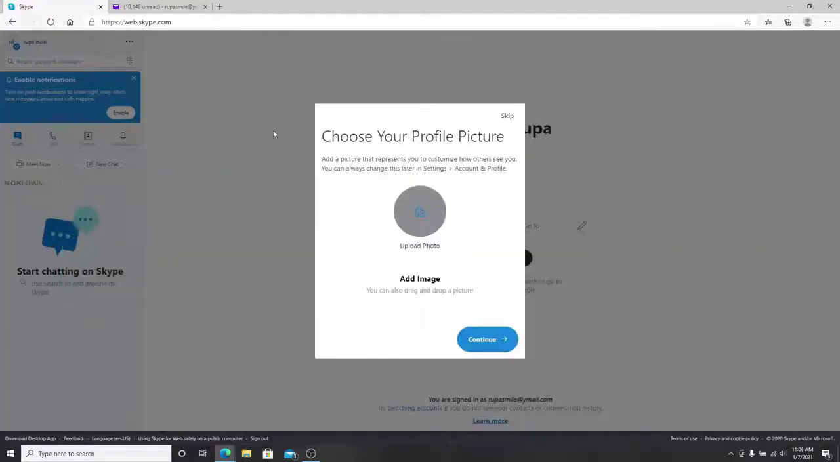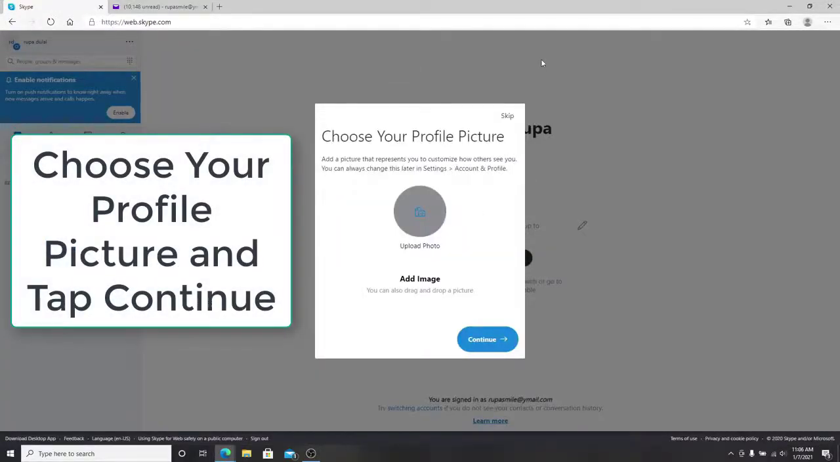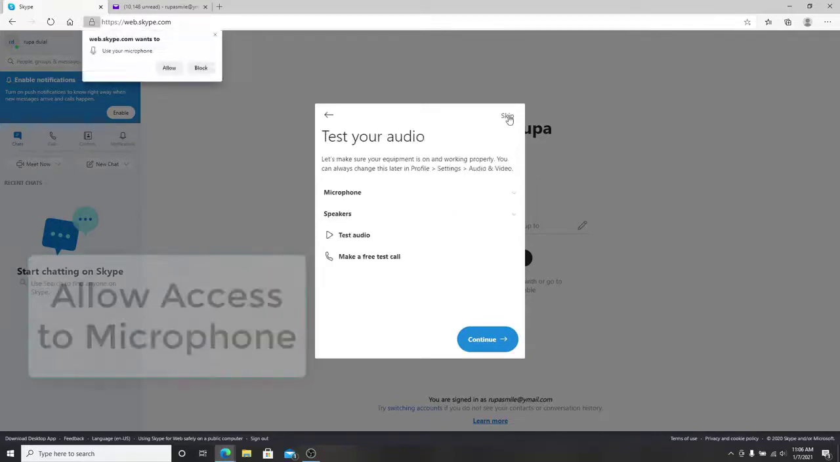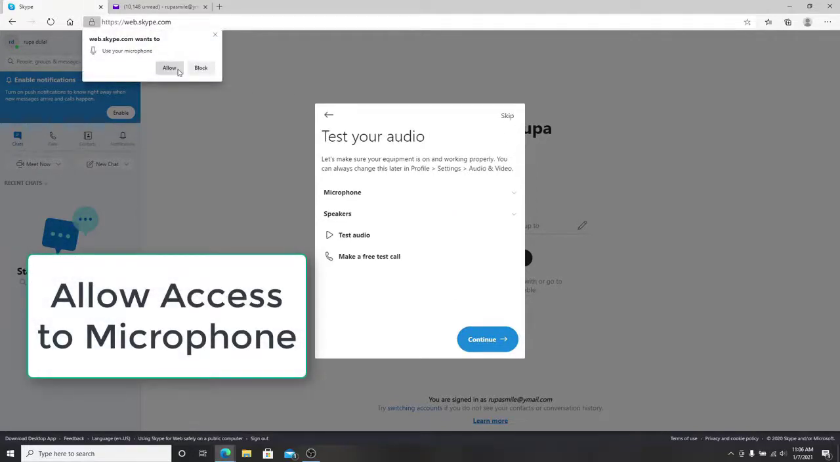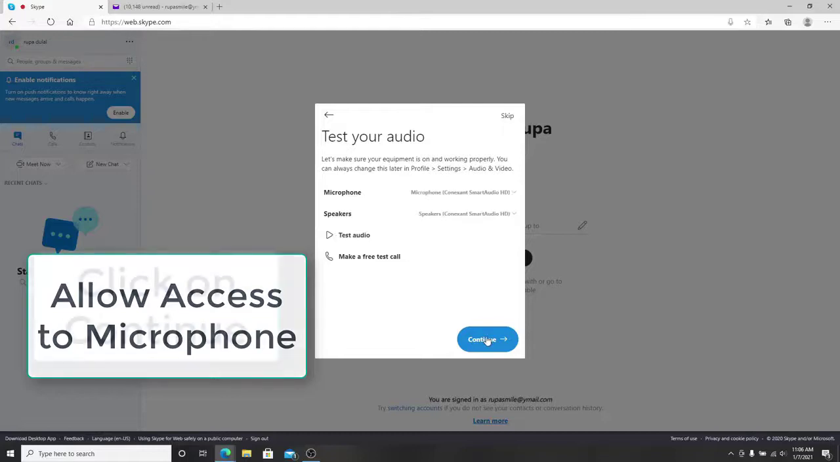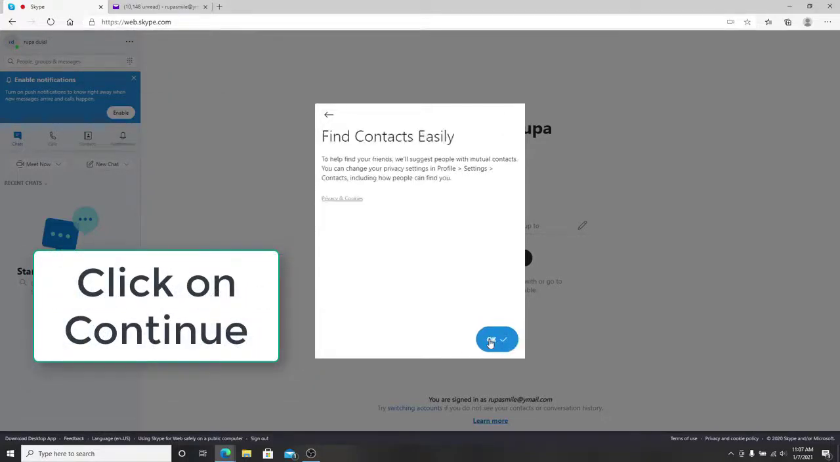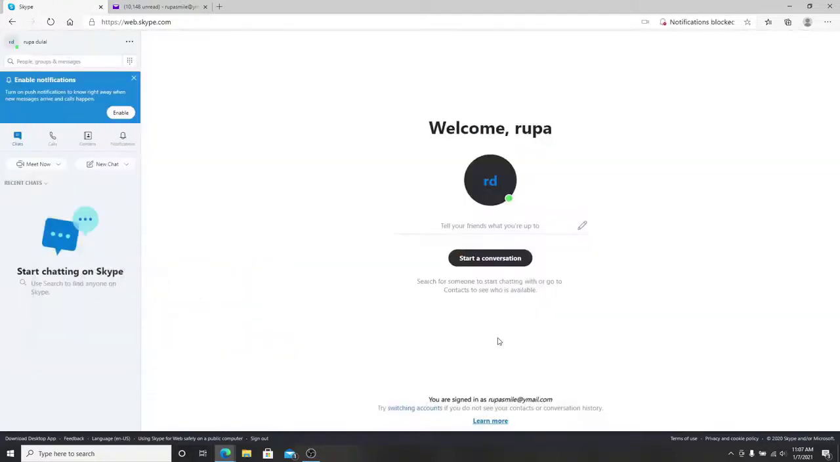To get started, choose your profile picture by uploading it from your gallery. Finish uploading and click on the Continue button, or you can skip the step for now by clicking on Skip. Allow access to your microphone, click on the Continue button. Allow access to your camera by clicking on Allow, click on the Continue button. After that, click on OK, and there you go, you've created a brand new Skype account, and that is it.